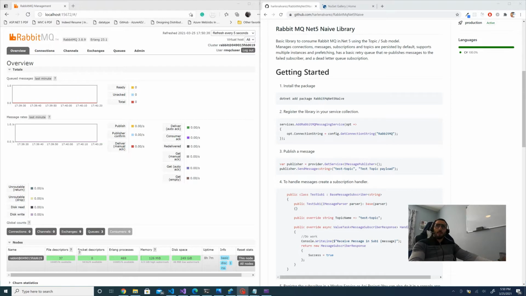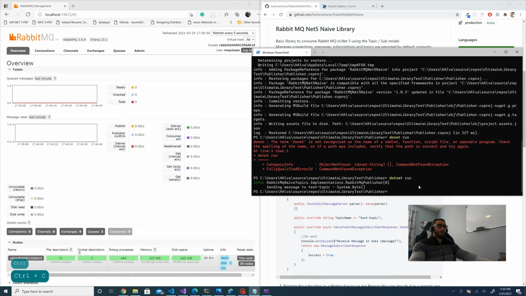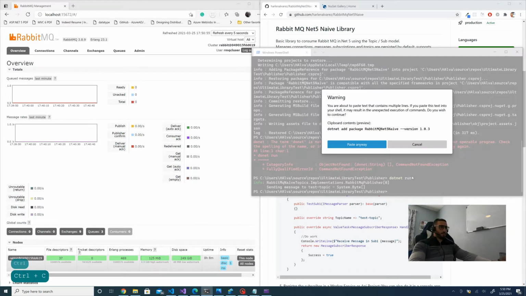Let's start by installing the package. You can do this multiple ways via the .NET CLI or the NuGet CLI. Also, you can do it through the package manager. I will install it using the .NET CLI.